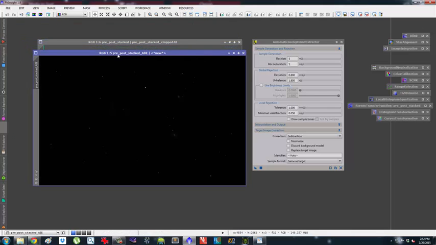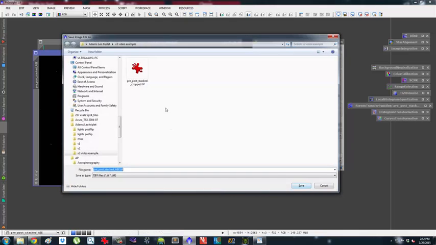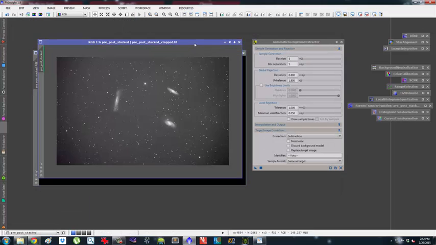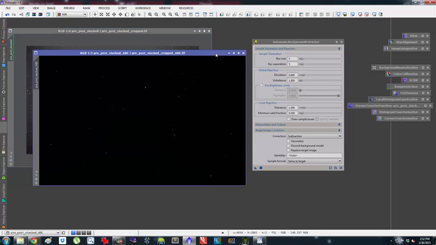If you notice, the file, what do they call it? The view has been changed. The view name has been called pre-post stacked ABE, but it doesn't really have a file name yet. So what I do is I immediately save this as pre-post stacked, right, cropped ABE. Right, so now I have two separate files. I have this file, non-ABE'd, and I have this file.